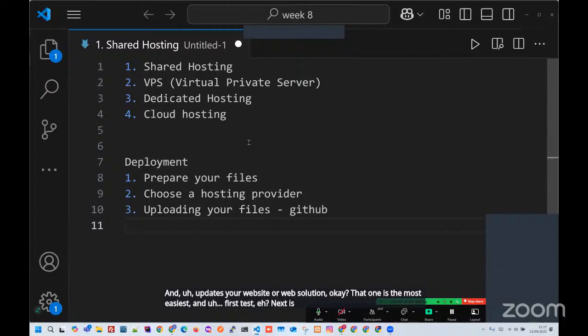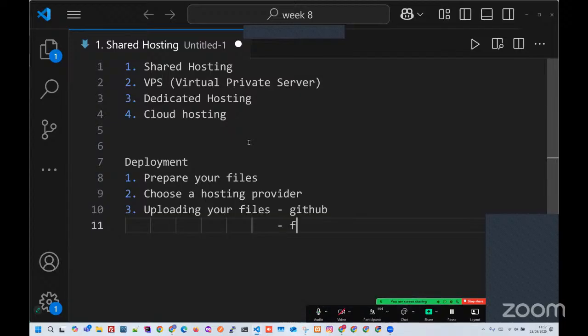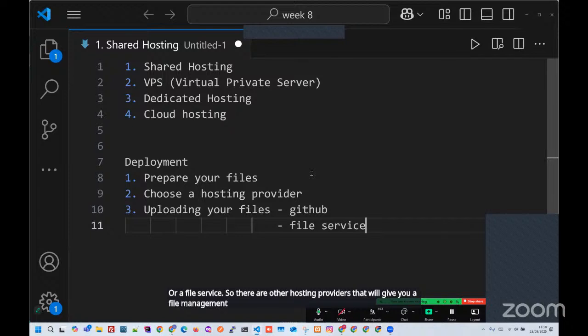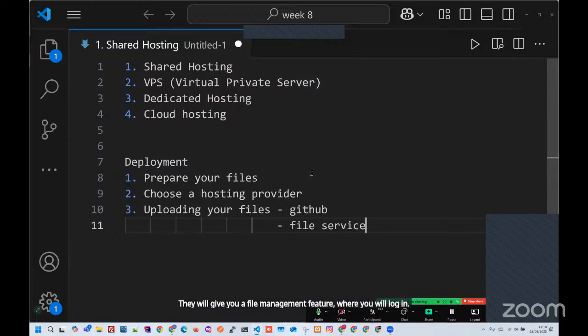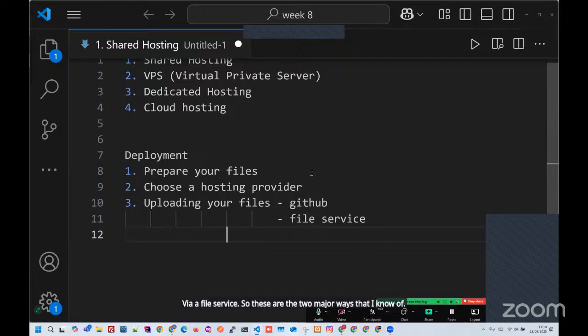Next is via a file service. There are other hosting providers that will give you a file management feature where you will log in, select the files that you want to update, and upload them to that hosting provider via a file service. So these are the two major ways that I know of, GitHub and via a file service.